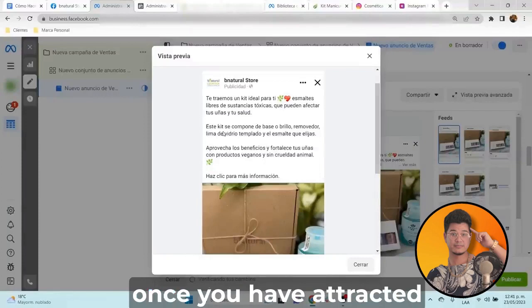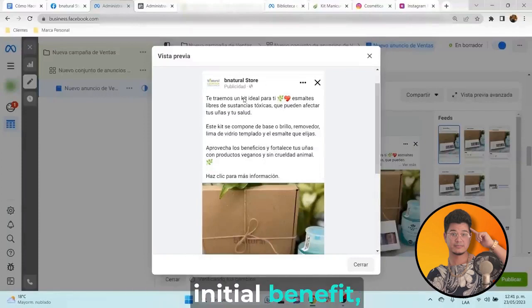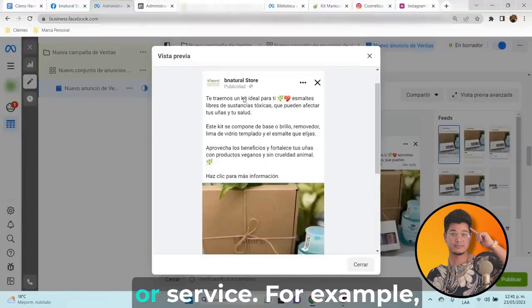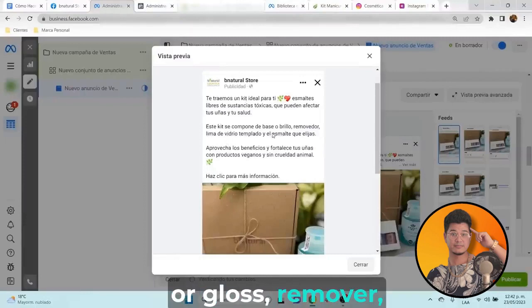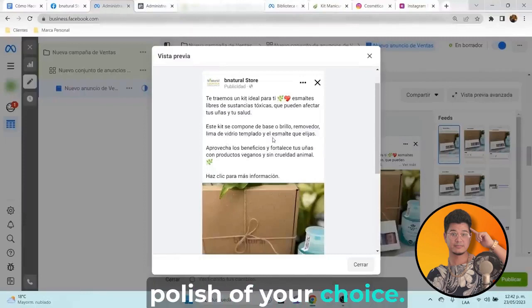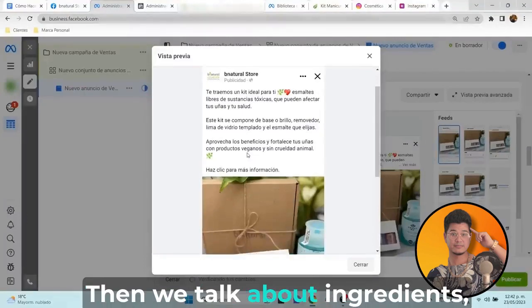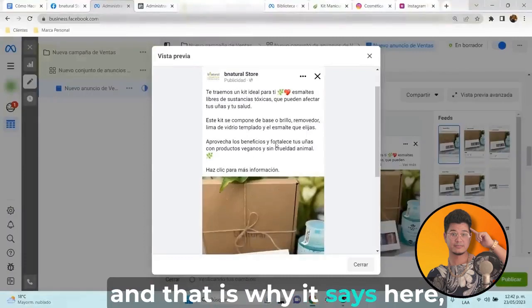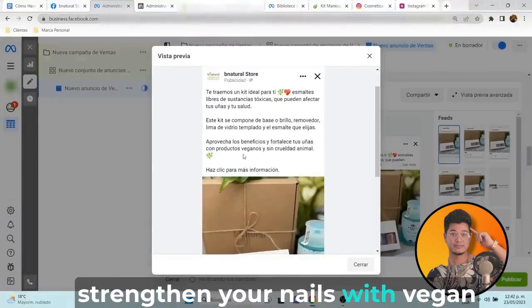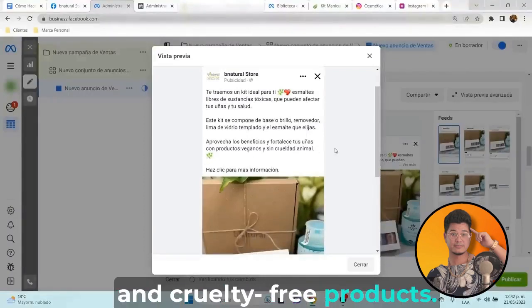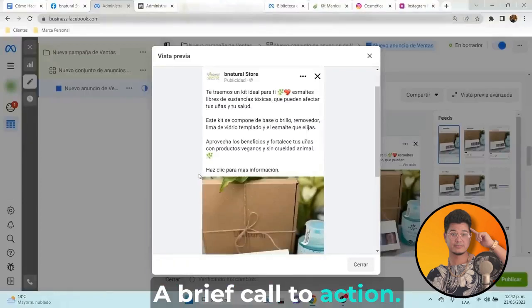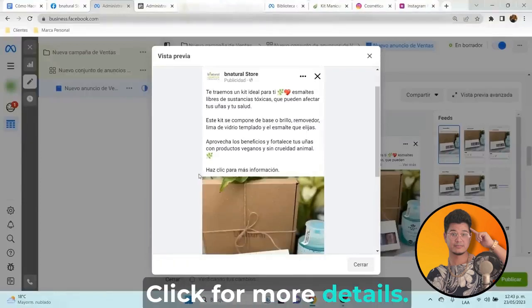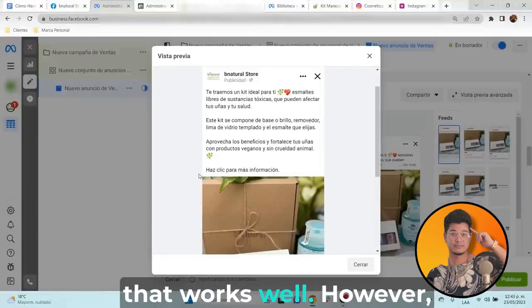Then, once you have attracted attention with that initial benefit, you can move on to specific things about your product or service. For example, this kit consists of a base or gloss, remover, tempered glass file, and the polish of your choice. Then we talk about ingredients, techniques, materials that the product has, and that is why it says here, strengthen your nails with vegan and cruelty-free products. A brief call to action. Click for more details. It's a simple copy structure that works well.